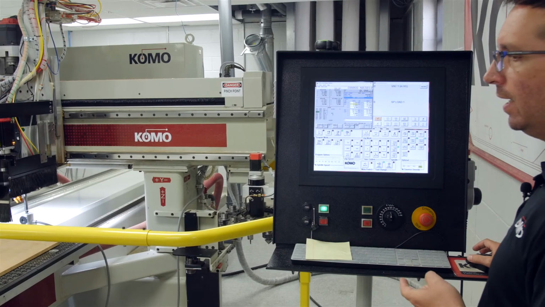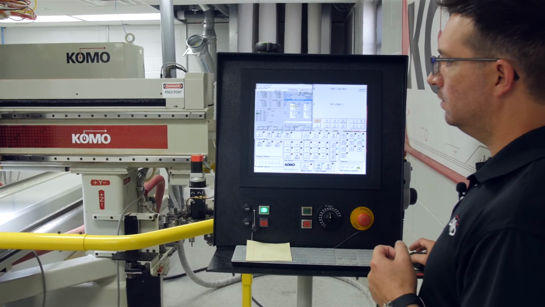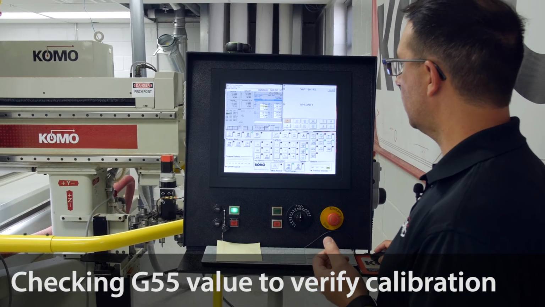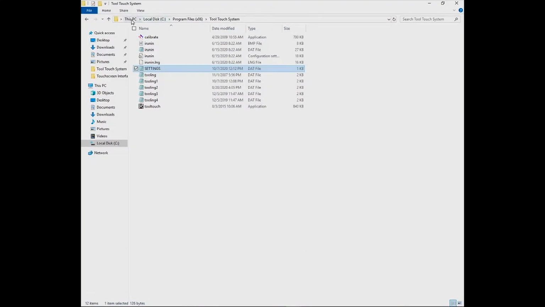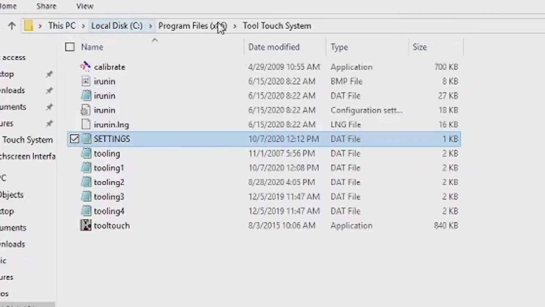Two ways to verify that the calibration sequence has been executed correctly is to check your G55 value. We've calculated 13.893 inches, which is very close to what we measured with the tape measure earlier on in the video. We could also check the file that it's written. So if you search in the C drive for Tool Touch System and go into that folder, you will see a settings file that should be written at the very near time that you've completed the sequence.